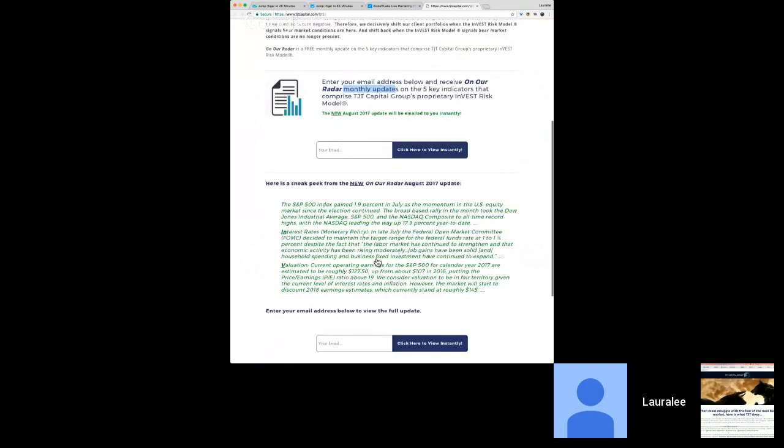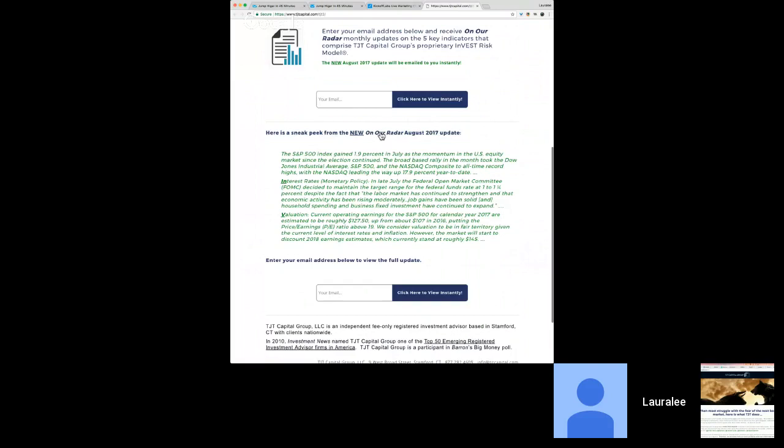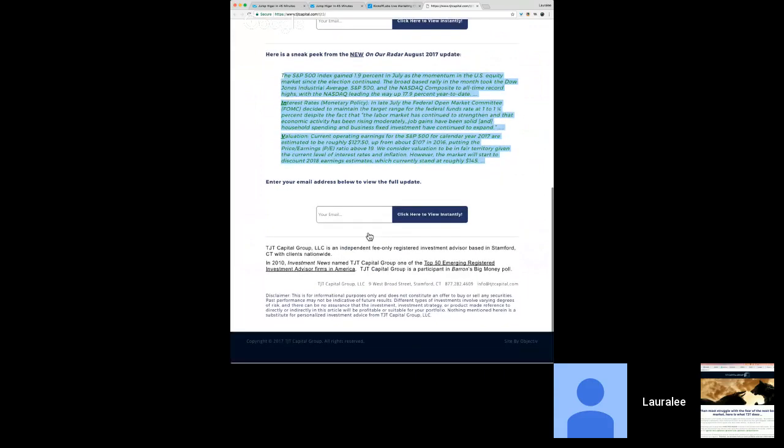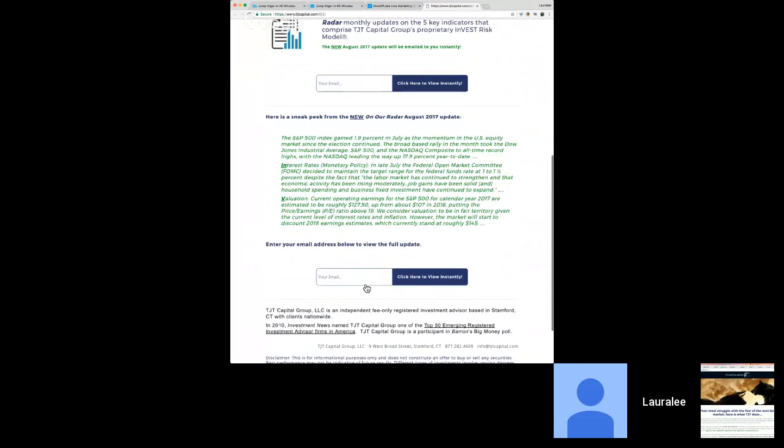And then scrolling down, I see a sneak peek from your new On Our Radar August 2017 update, and then whole other bits of information. It's okay to have text on the page, but it feels like a lot of work for me to read through this whole bit of information. And I wonder if breaking this up would help, or maybe for this instance it might be fine since you're pulling from the newsletter itself. And I see a secondary call to action to sign up here.